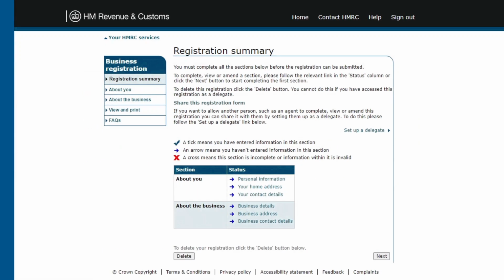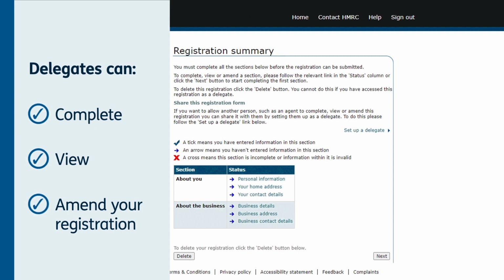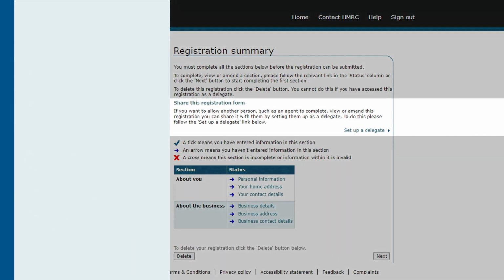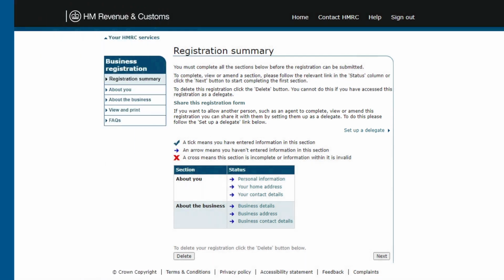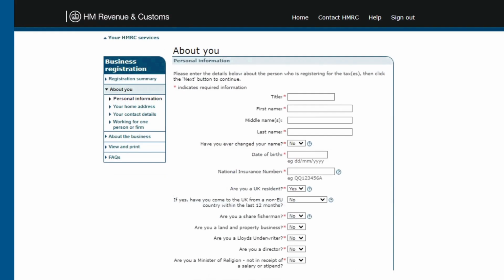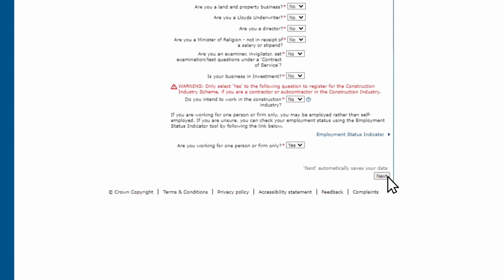You'll see a checklist of the sections you need to fill in. If you want our expert accountants to complete, view or amend your registration on your behalf, you can set up a delegate using the link on the right. HMRC will carry on without doing this, but the process is easy to follow if you want to set this up. Enter your personal details. And once you've filled everything in, select Next. It'll take you back to the registration summary.